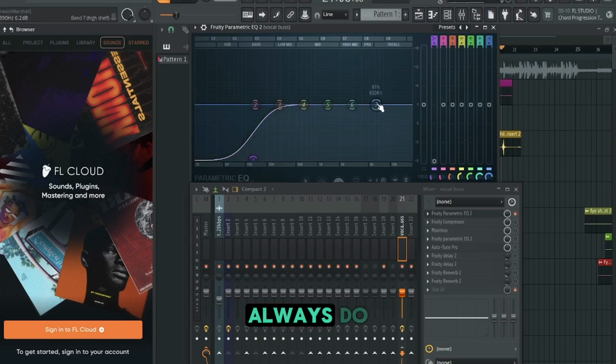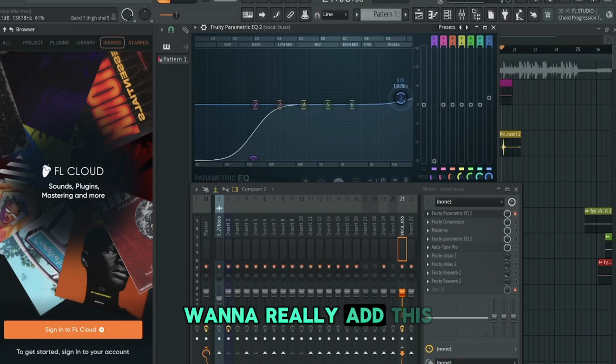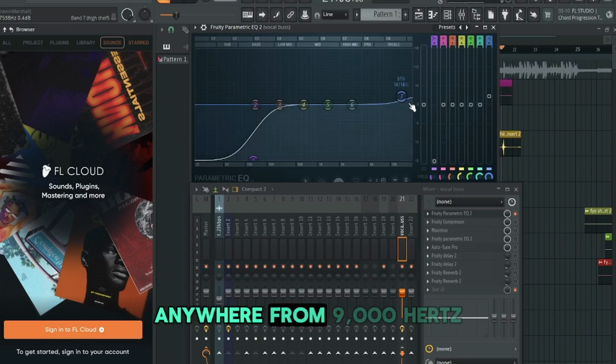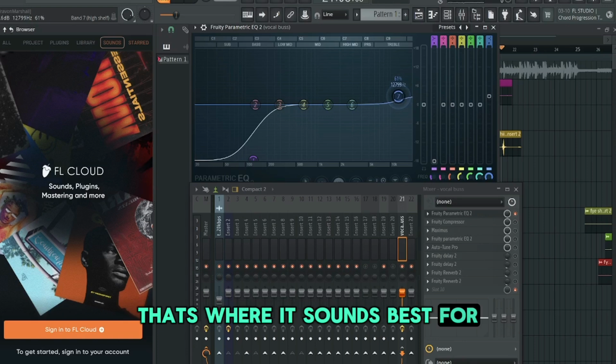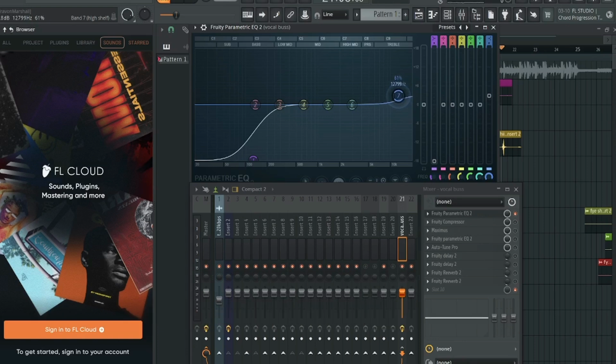Boom. Next thing we always do is add a high shelf filter to the high end. Your high end is going to be anywhere from around 4,000 to 20,000 hertz, but you want to really add this high shelf anywhere from 9,000 hertz and up. I like to go at around 12,000 and give it a nice high shelf filter. It's where it sounds best for the majority of my vocals. How much gain am I giving it? 2.8 decibels of gain. Let's go about 2.5. No, honestly, 2.2. All right.